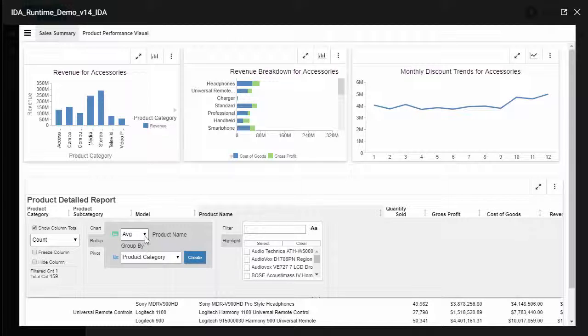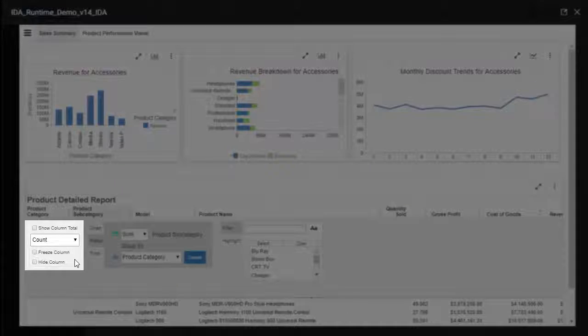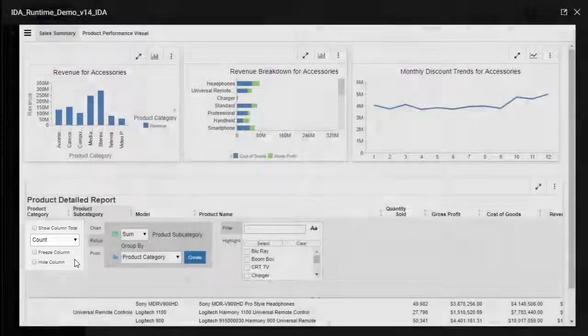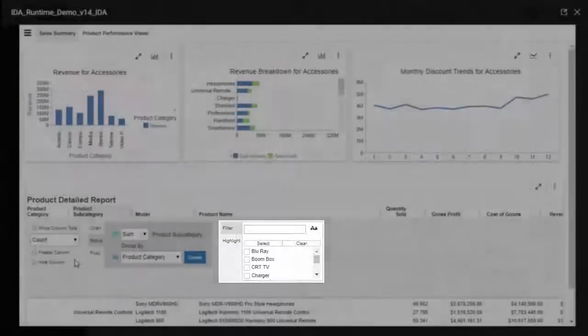For a non-measure or dimension column, there are three primary sections to the column menu. The first section, Column Options, includes the options to show column total, aggregations, and hide column. The second section contains the chart rollup and pivot options. The final section contains filtering and highlighting options.